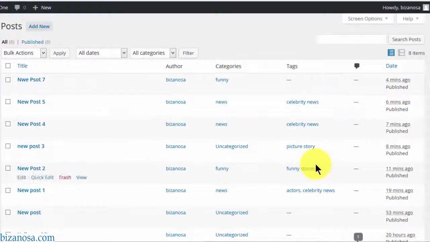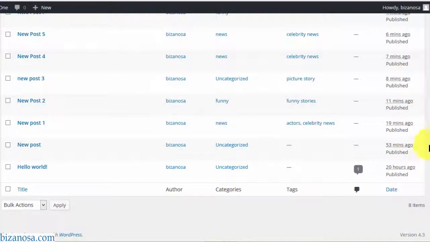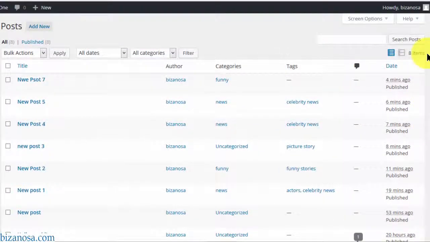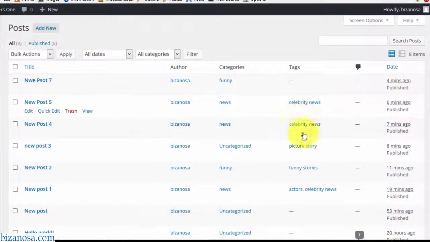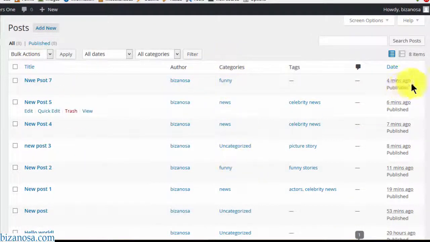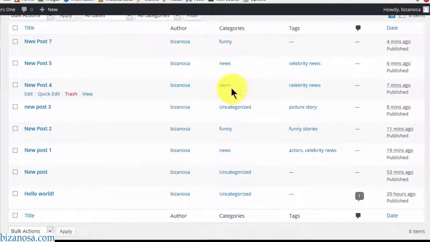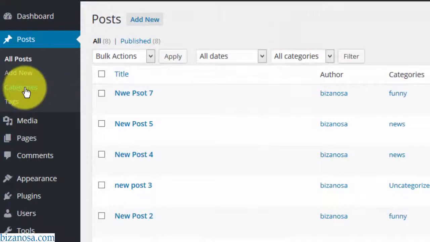So these are the posts that I have been able to create. You can also create more posts, which will enable you to follow along with me. So you see, I've added tags to most of the posts. I've also added categories to some of the posts. Some have the same categories. You can actually put as many categories as you want in one particular post. One post can have more than one category and can have more than one tag. So let's go and take a look at categories.